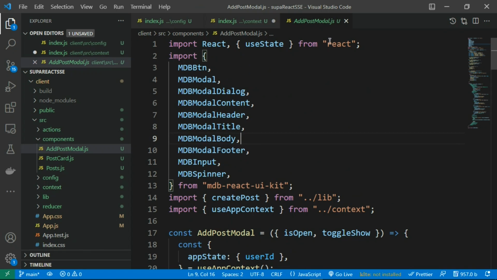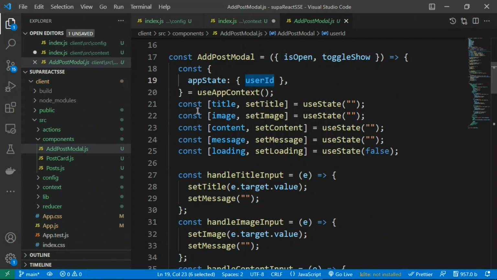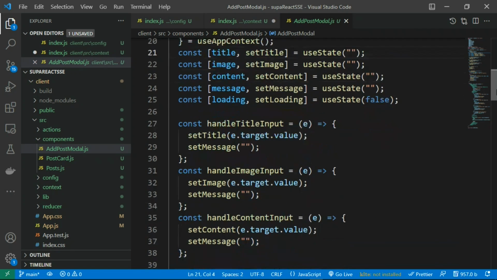We imported React and useState since we are going to have an internal state. We imported all these components from MDB React UI kit, so button, modal dialog, and all this. We imported create post from libs so that this function can make requests to our server. We imported use app context so that we can get the user ID and add it in our post object to know the user that is creating the post. We created some state over here: the title, image, content, message, and loading.